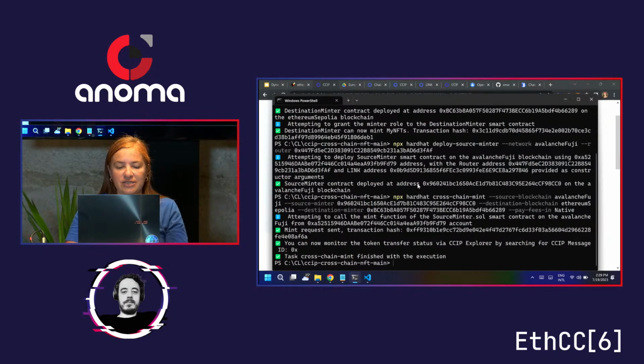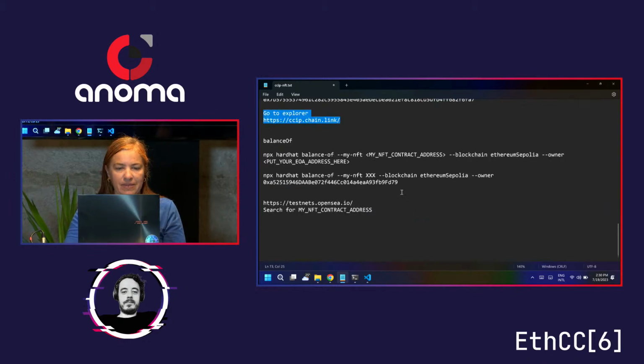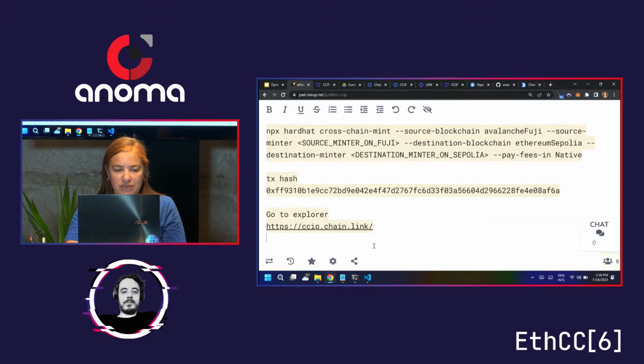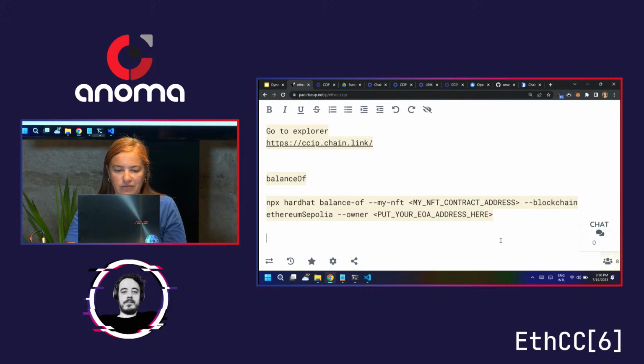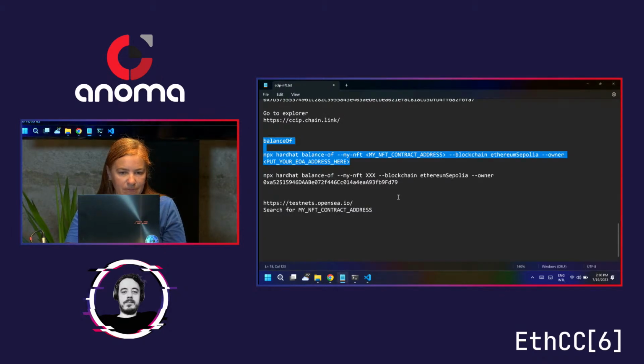I can see this with a command, but I also can see this on OpenSea. First of all, I'd like to see it in a command that I prepared for you. So if you'd like to see this now, you can see the balance of your NFT for your address. So here we are. I'd like to see my NFT.